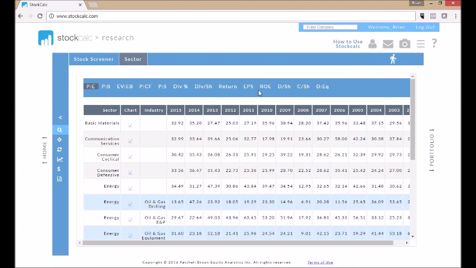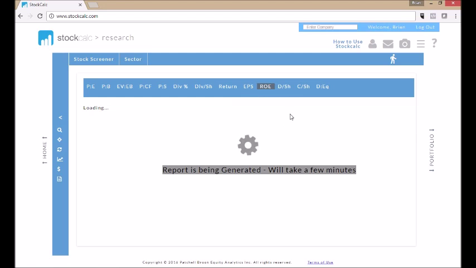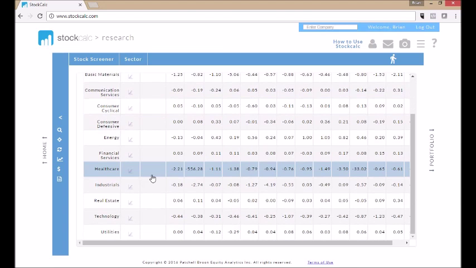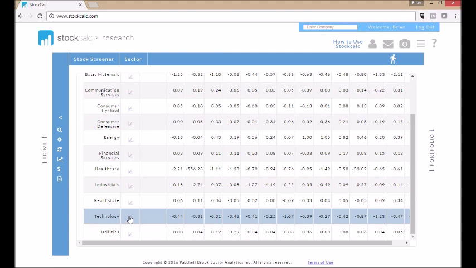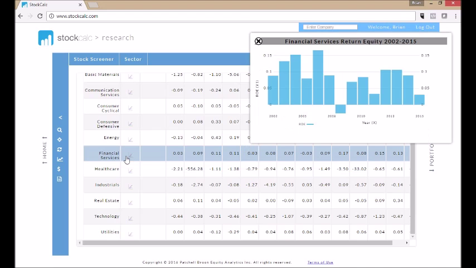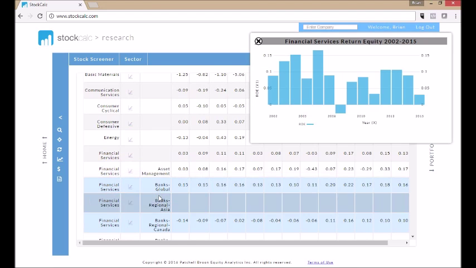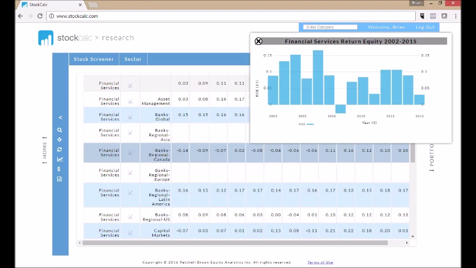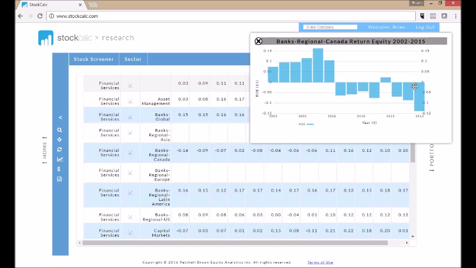If I'm looking for the return on equity, for example, from a variety of companies, I can take a look at their sector and their industry. So again, if I click on financials would be a good one. If I look at banks, regional banks in Canada, I can see what the return on equity has been for the last 15 years.